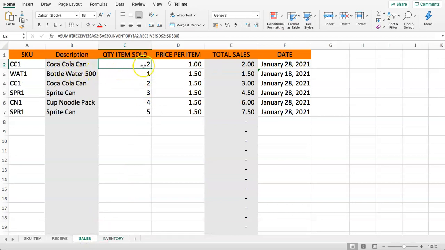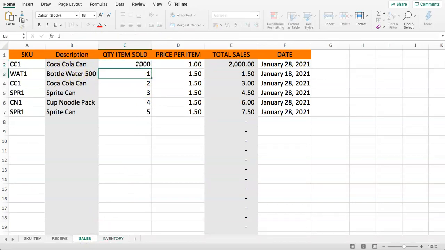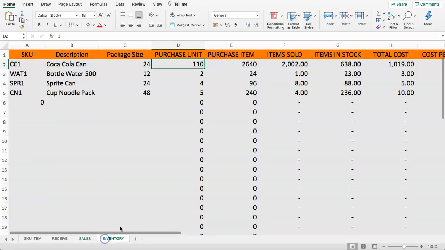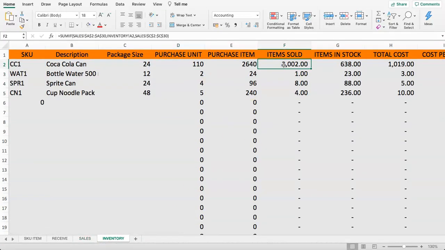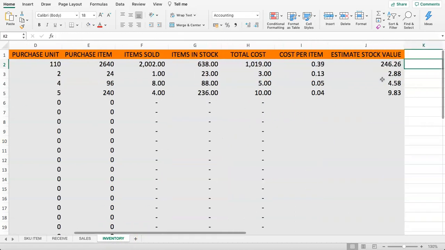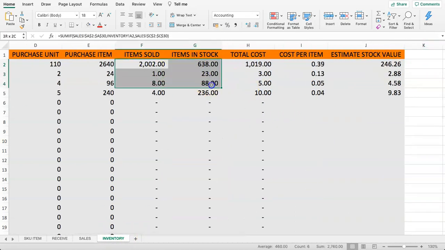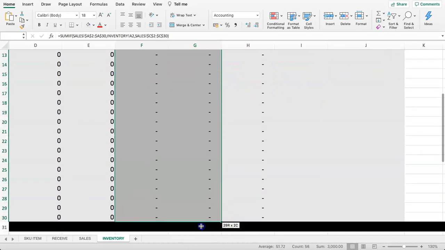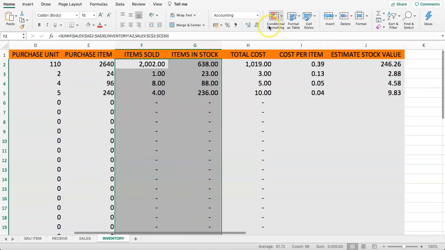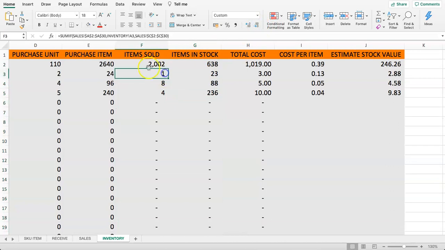So what would happen if we sold here 2,000 items? Enter. There we are. We sold that many items. What we have still left in stock is 638. You can see here, I realize that this should be readjusted without any decimals, because these are complete units.